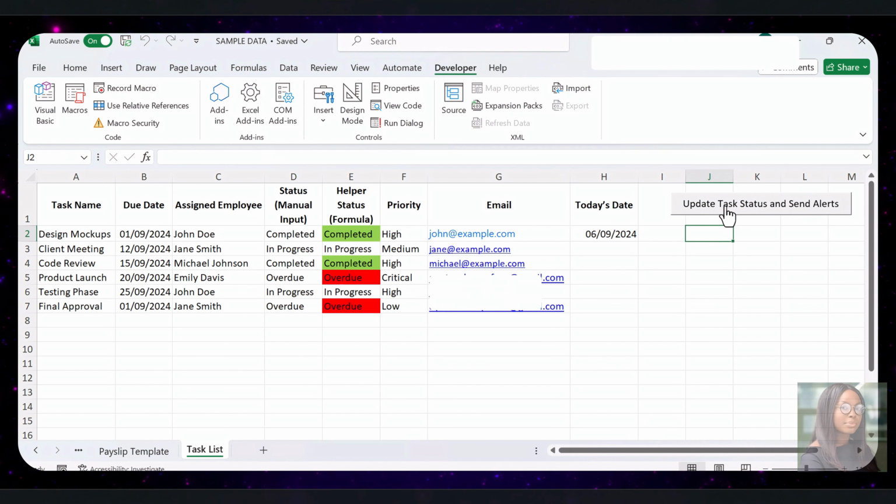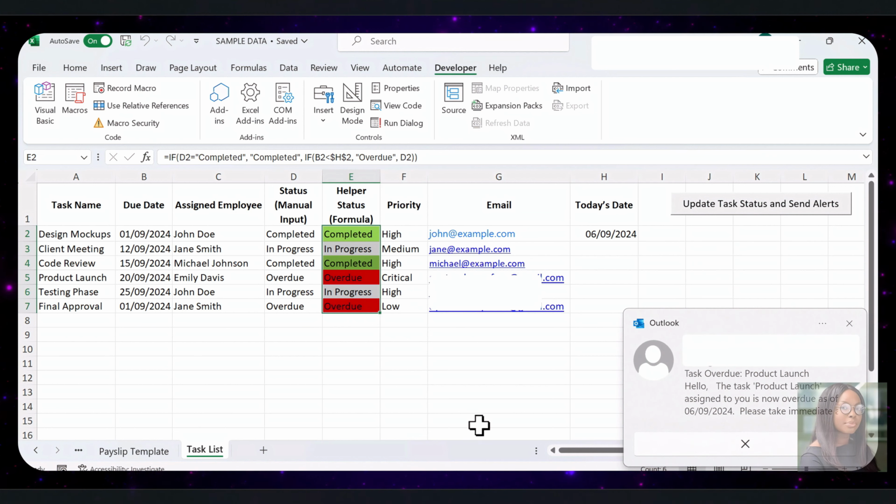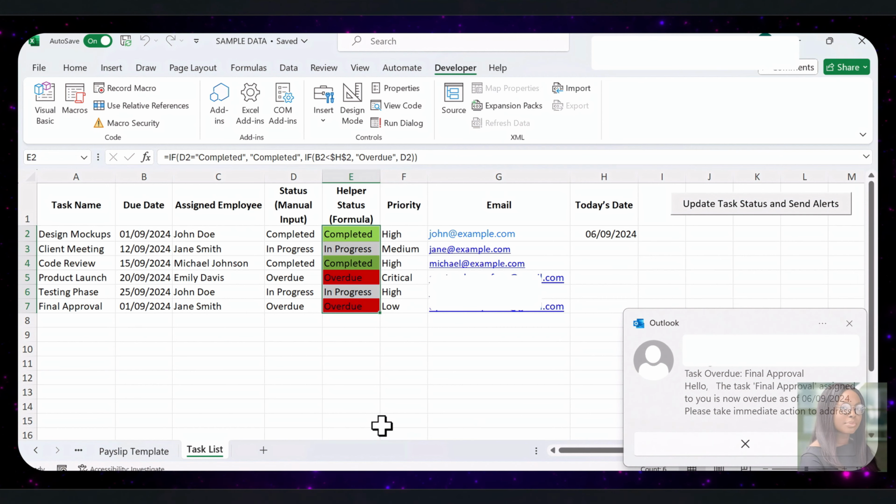Now, with just a click of this button, Excel will automatically update the data, adjust the task summary, and send emails out to employees with overdue tasks. I just received an email notification for an overdue task, just as we wanted it to. And there you have it, three powerful ways to automate repetitive tasks in Excel. With a bit of setup, your workflow will be fully automated.